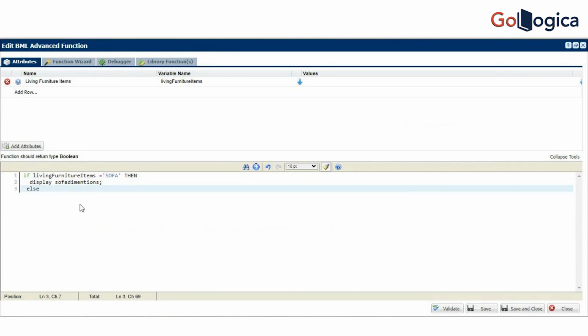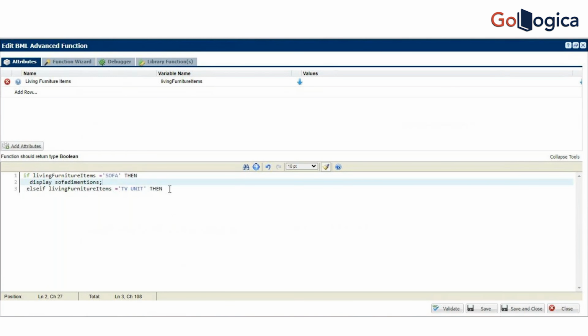Else if is the same. TV unit. Then same like a display TV unit. Else, hide kind of a thing. Else don't display anything, or null. So either way, end if, okay, end if.